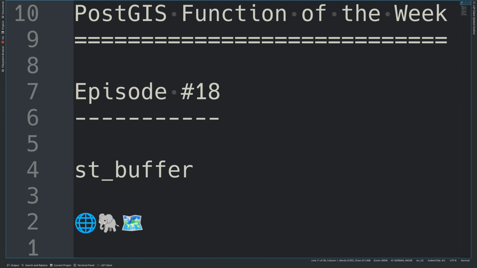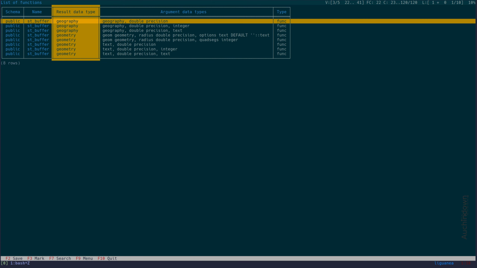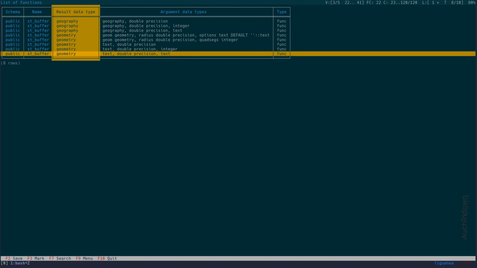Now, what is ST_Buffer? It's simply a function that creates a buffer or a zone of a given distance around geometry. Let's pop it to psql to have a look at the function signatures. So there are 8 variants, 3 for geography, and the rest deal with geometry. You can think of it as accepting at the very least a geometry or geography and a distance, which is the buffer distance. The buffer distance can also be negative.